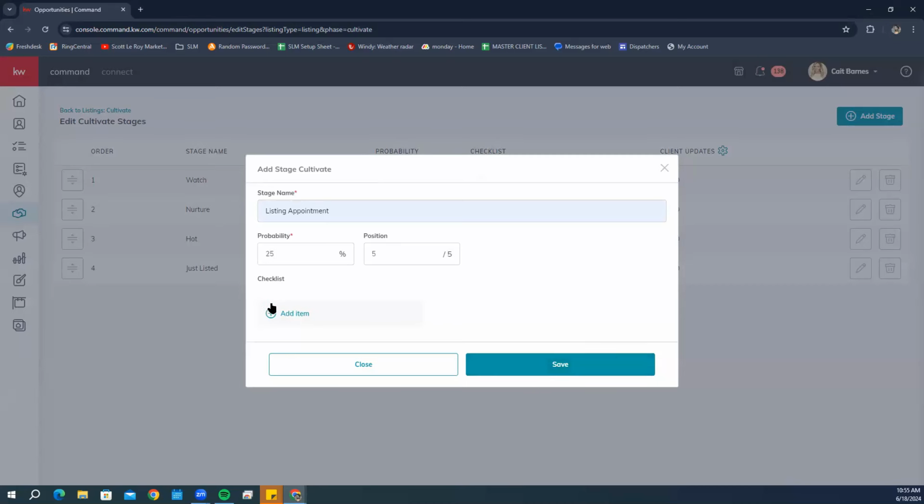Now you are able to also add a checklist item. We'll put the link to the article for how to add and create checklist items in the comments below for you. But this is where you'll be able to add a checklist for this sub stage.